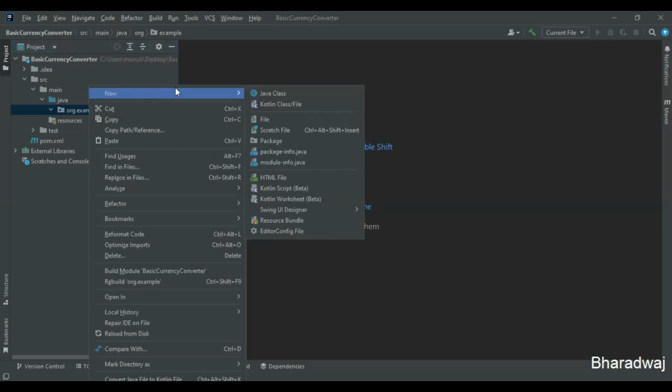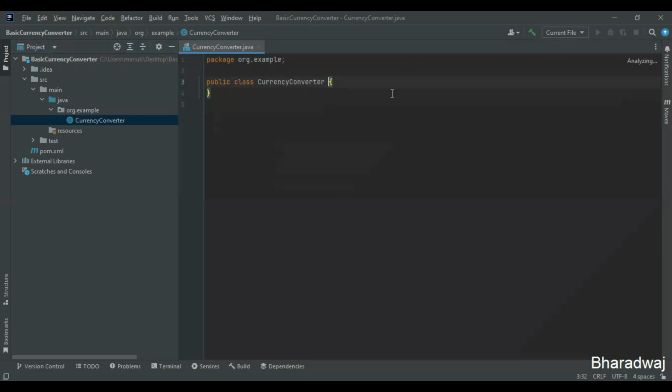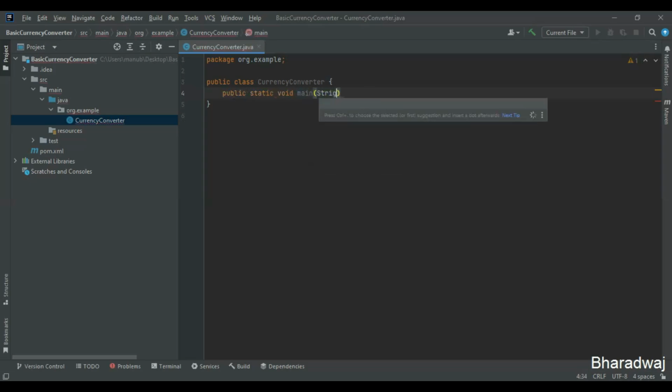Let me right click, hover on New and click on Java class. I'll just give the name currency converter and hit enter. Next, I'll define the main method as usual. Just give public static void main. Sorry, this will be String and args, right?